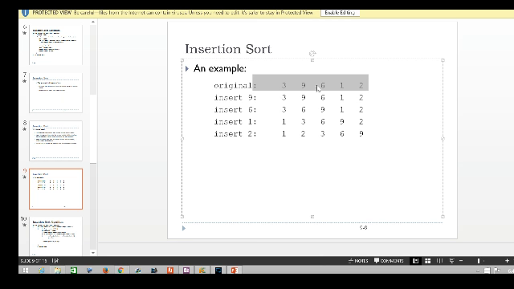So right now you're just looking at the first element. You're inserting the 9, and it's greater than 3, so you just put it there.